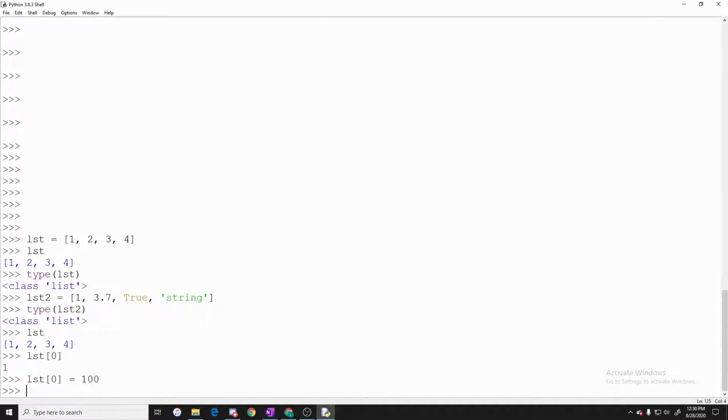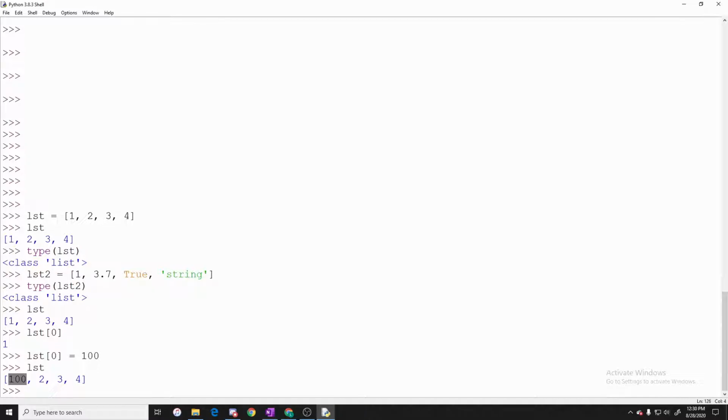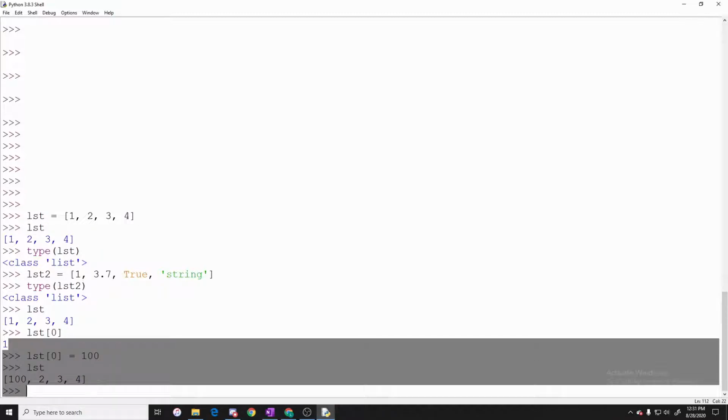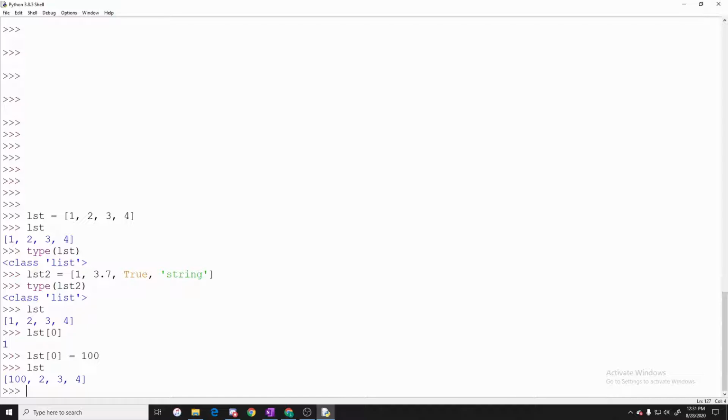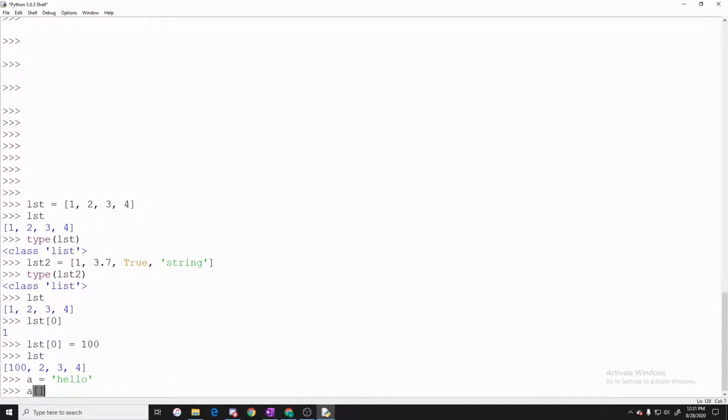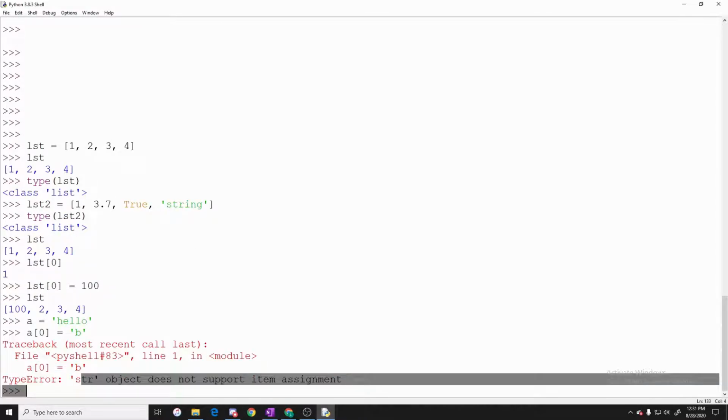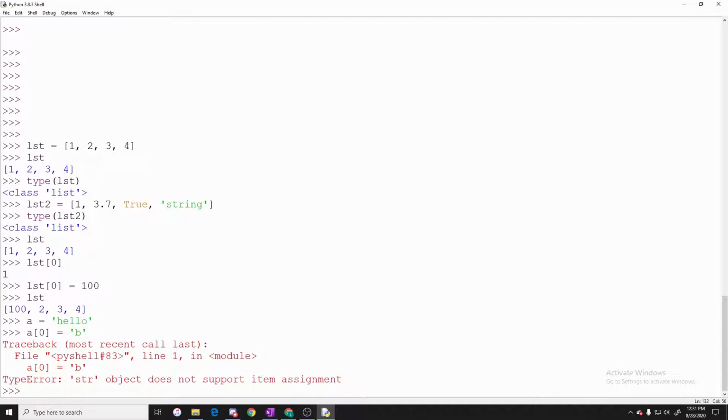Now if I log that list, you can see that the 0th index of that list has changed to what we've assigned it to. So you can see why lists are mutable, because the variable has been created up here, however, we are able to modify it down here. Unlike strings, where if I say a is equal to hello, and then I try to do a at 0 is equal to b, well, it says string does not support item assignment. So again, like I mentioned, strings are immutable. However, lists are mutable.